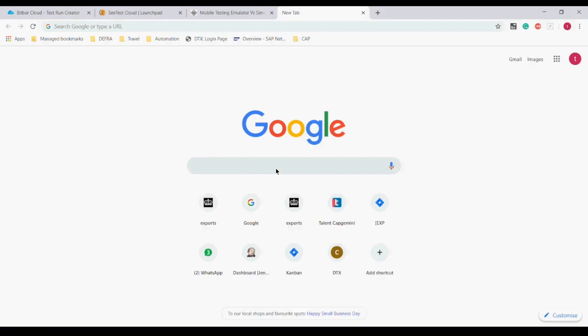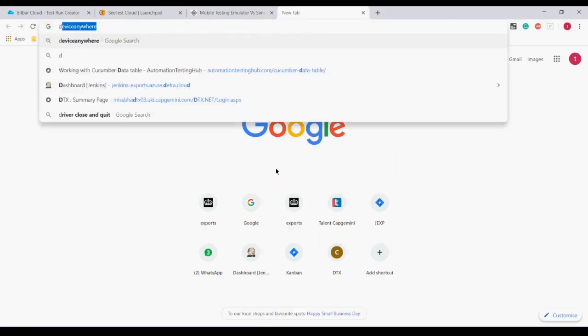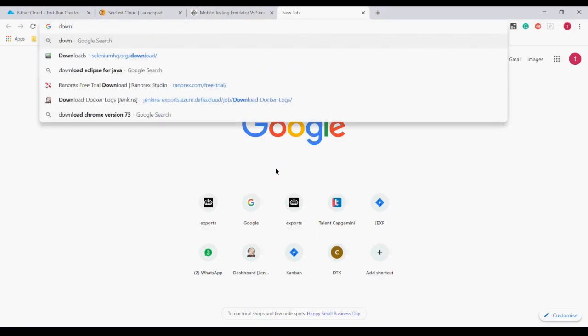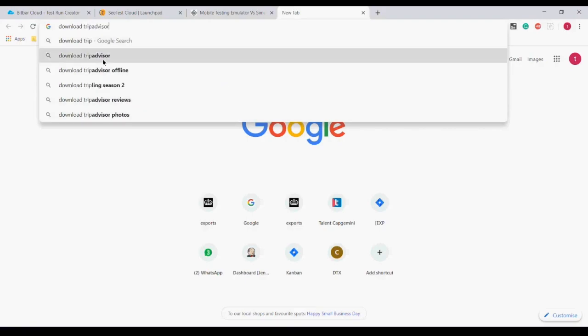All right. So one thing you can do is download any application. Gift3 doesn't have a mobile application that you can download from any store, but I'm just going to show you how to get an application that you can download, and then you can upload to the tool that we're using. So you can say, download, let's say, TripAdvisor APK.